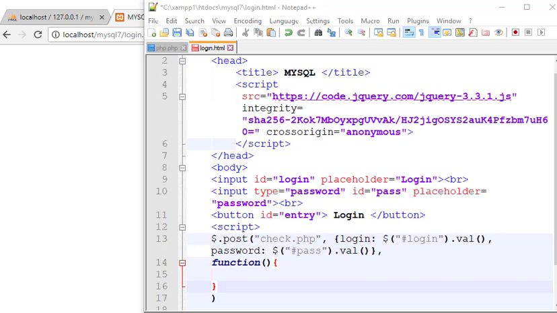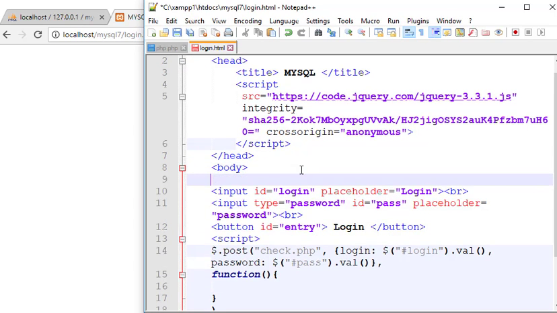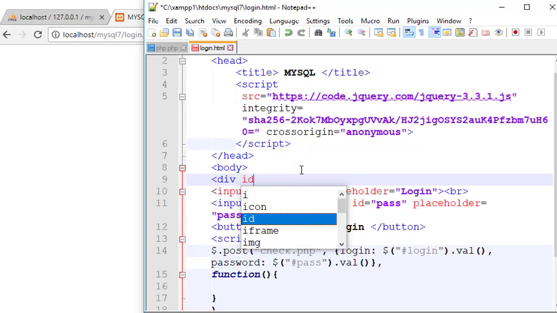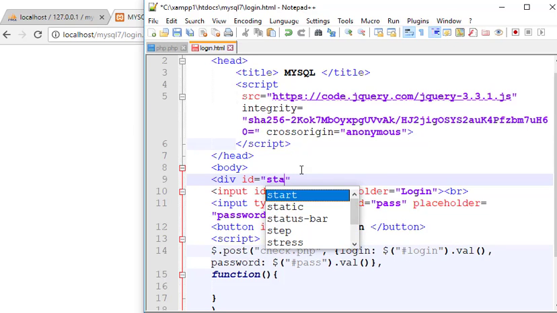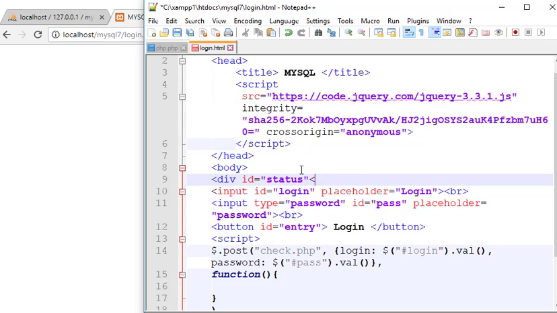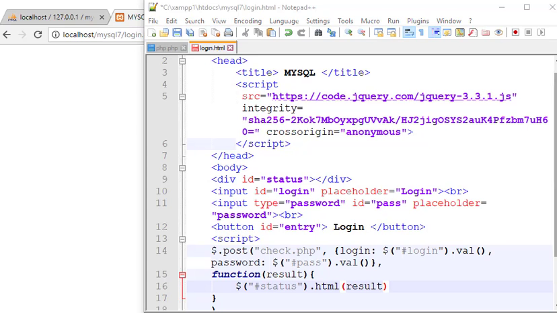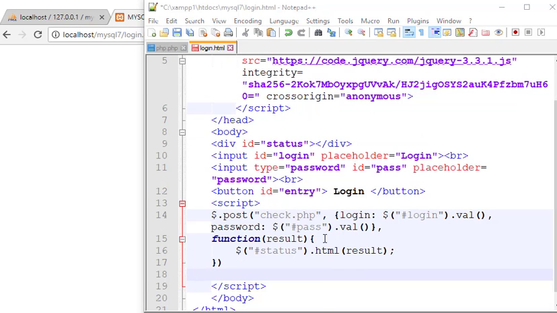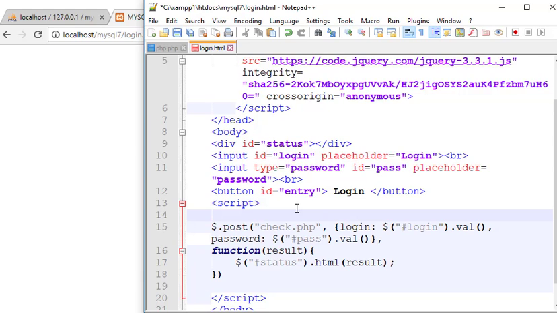Now let's open up a function. Let's also make a div just before that, and it's gonna be status. Let's close the div, and in the status div we'll place our result. Here we are. All of this needs to work after clicking on our entry button.